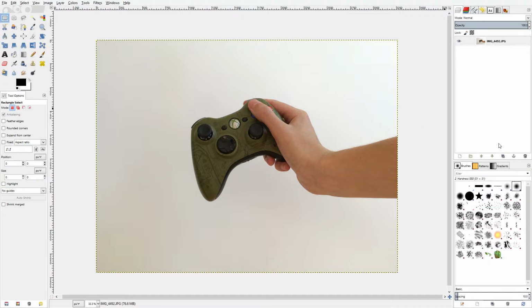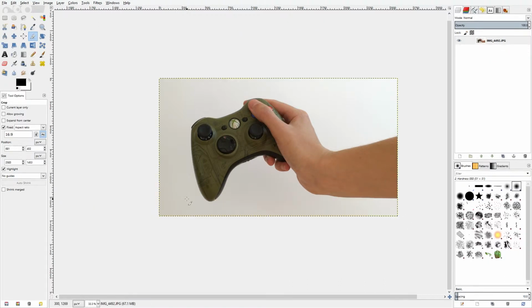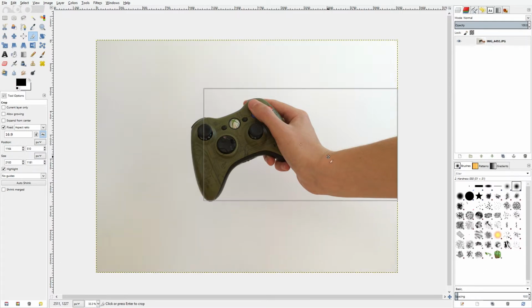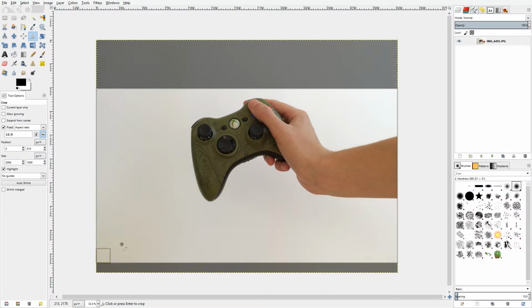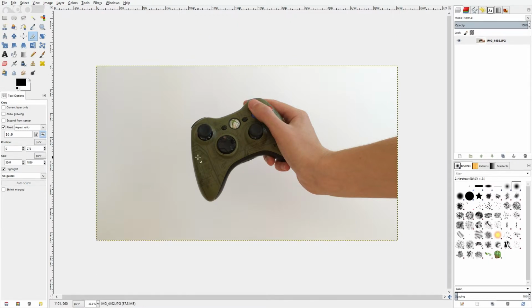So the first thing we're going to need to do is to make the layer the right size. Now for this, I want to put this in a video, so it's going to need to be 16 by 9. So I've clicked here and I've just typed it in, 16 by 9, and then you just drag it out, and you make it the size you want. That looks good to me. Means the controller's in the middle.